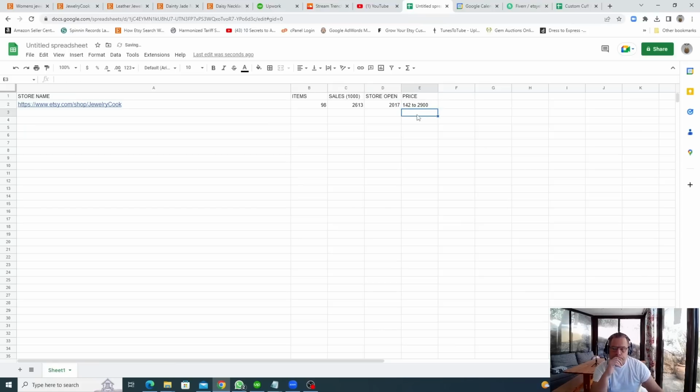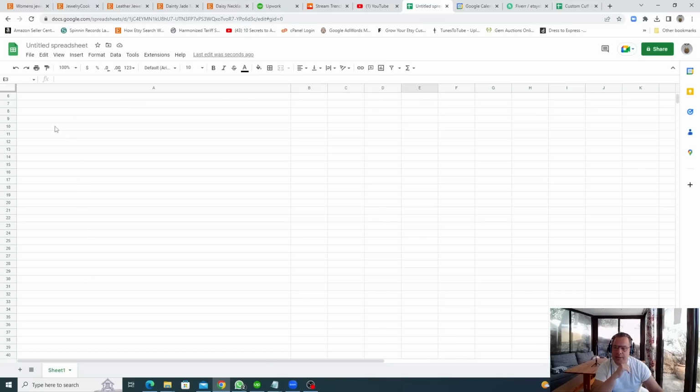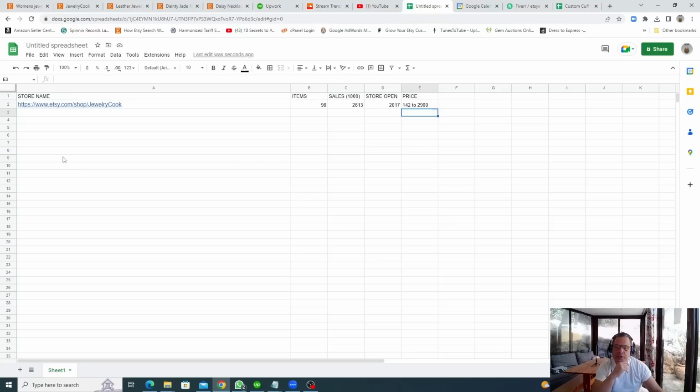So what you're looking for, as you add these stores over 1,000 sales down into your Excel sheet or Google Sheet, is this relationship. How many items has the store got? How many sales has the store got? When did the store open? What's the performance? How many sales have they got for the items that they have in the store?